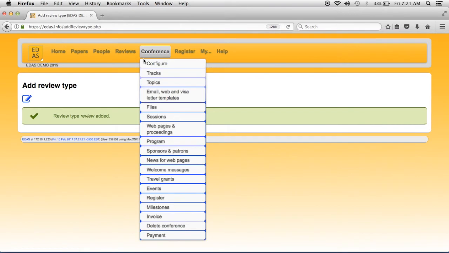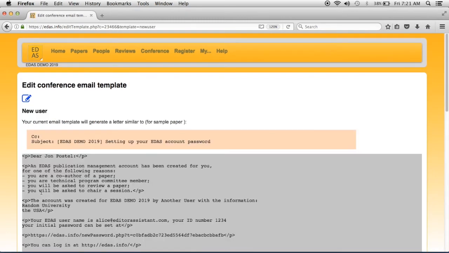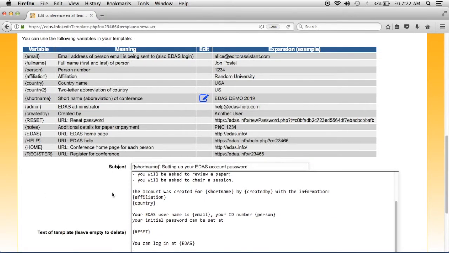Next, we will create and customize the email templates. Templates are used to send conference-specific email and to create conference web pages. Go to Conference, Email, Web, and Visa Letter Templates. Templates contain variables enclosed in curly braces that are replaced by the appropriate value, such as the name of the author or paper title. If you click on a sample template, you will see that you can edit the subject or the text of the template.